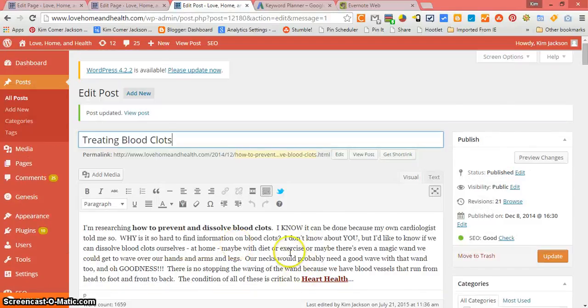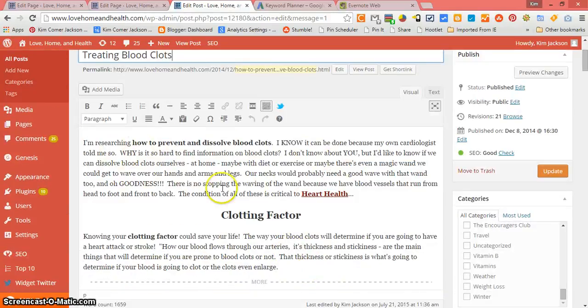Just some things you'll note here. In this opening paragraph, that first 150 words is what Google reads to find out what this article is about. So we want to write that in such a way that it is clear to Google.